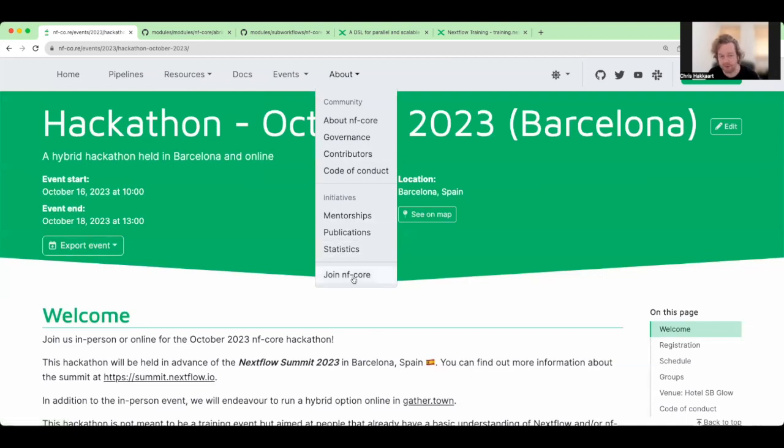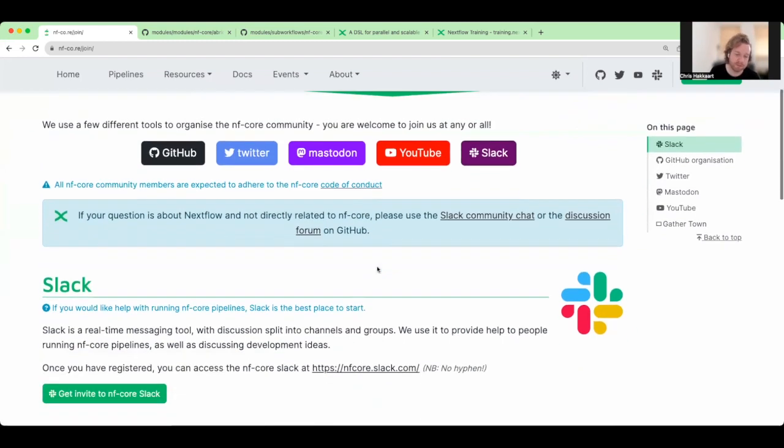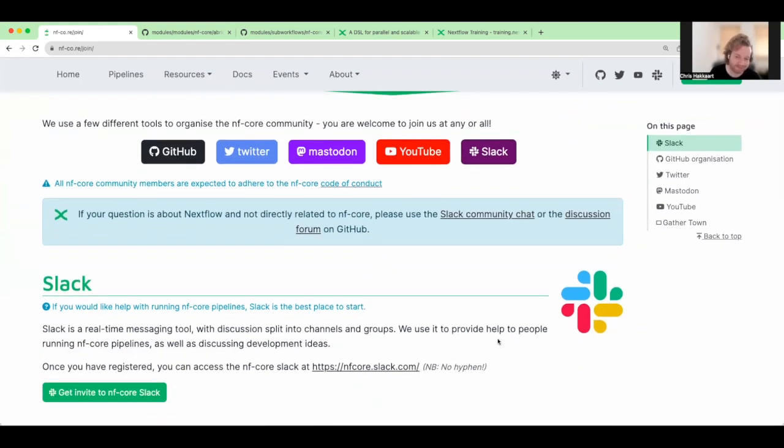What I think is probably most important here is how you can join nf-core. So nf-core is available on multiple different platforms. I hope that if you're attending this live, you've already joined the Slack and you've been able to ask some questions in the dedicated nf-core Slack channel for this event.